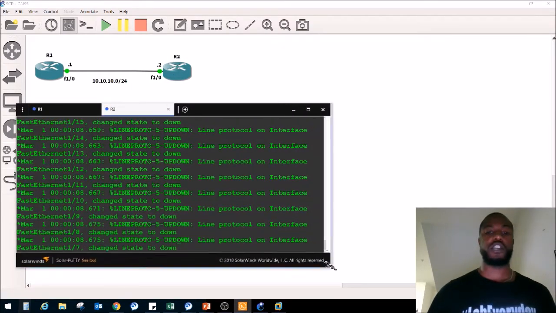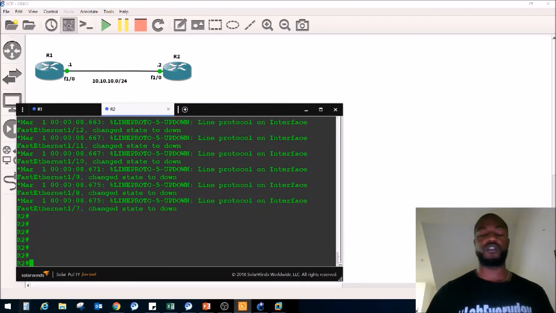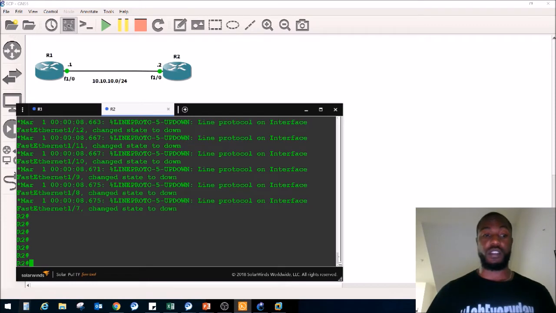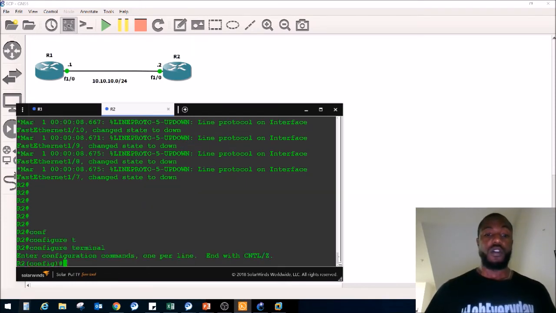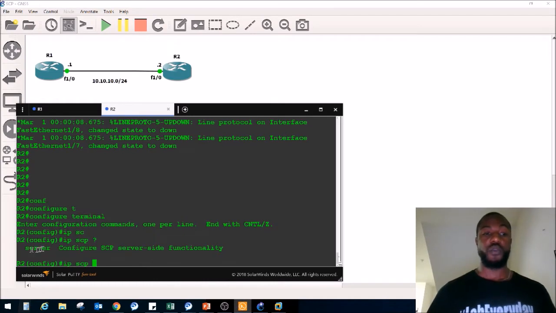Remember, this is secure copy, so it's kind of like FTP, but it's more secure, and it's using pretty much a configuration like SSH. So the first thing we want to do is enable SCP. It's as simple as that. Configure terminal. We just do ip scp, right? What does the context-sensitive help say? We can just do server. Configure server-side functionality. So we're going to make it a server, right?